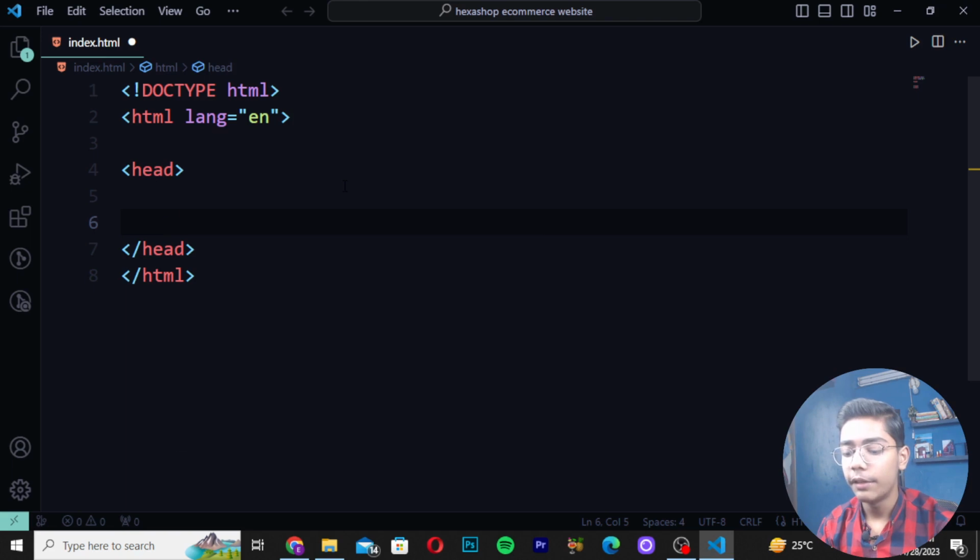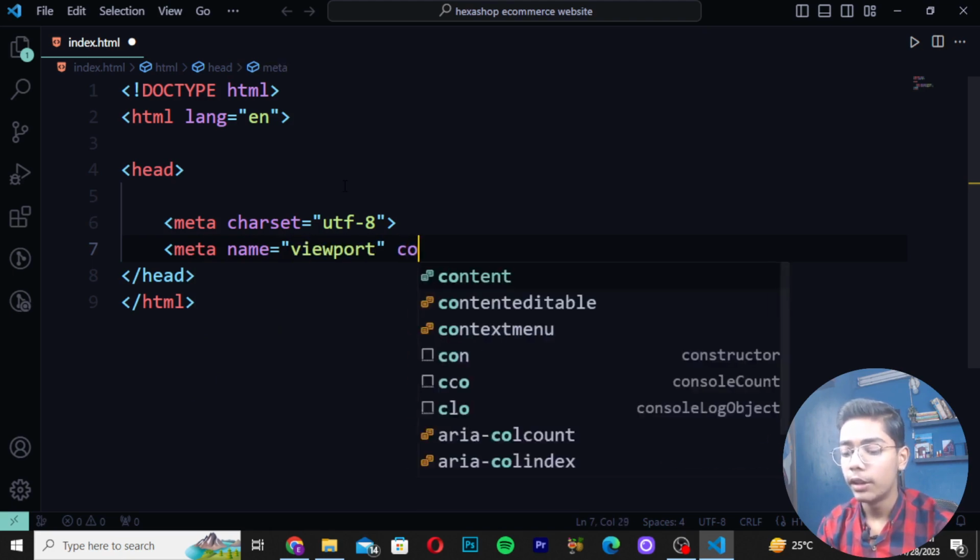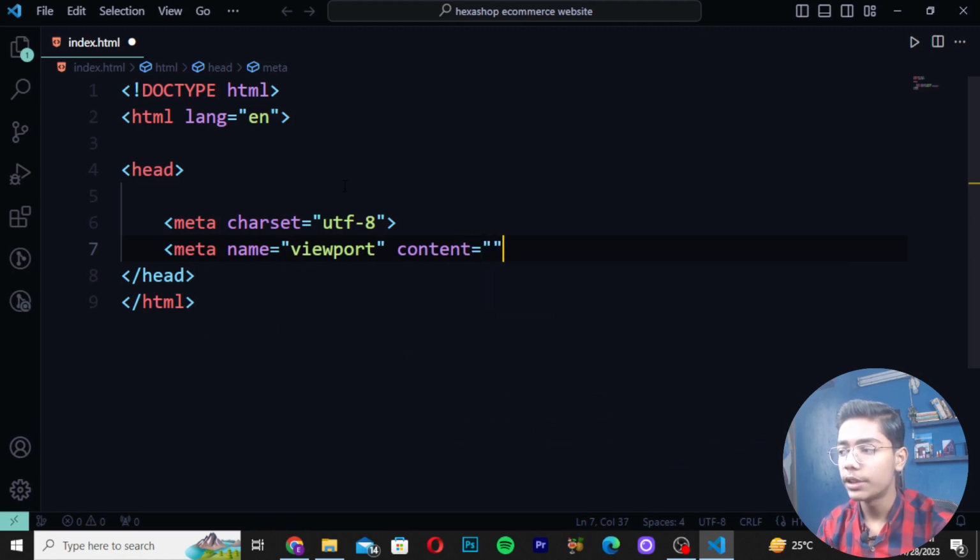After writing this head, I will now use meta charset. So I will write charset here, and in this I will write UTF-8. Now you have to create meta name. So I will write meta name, which will be viewport, and you have to write content, in which I will write width. Remove this and write width equal to device, then write width like this.